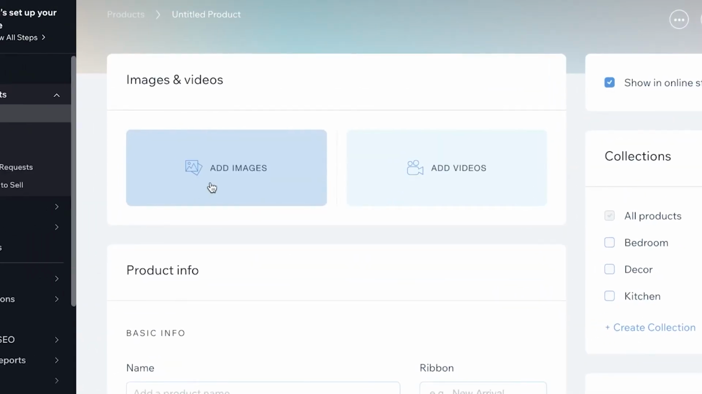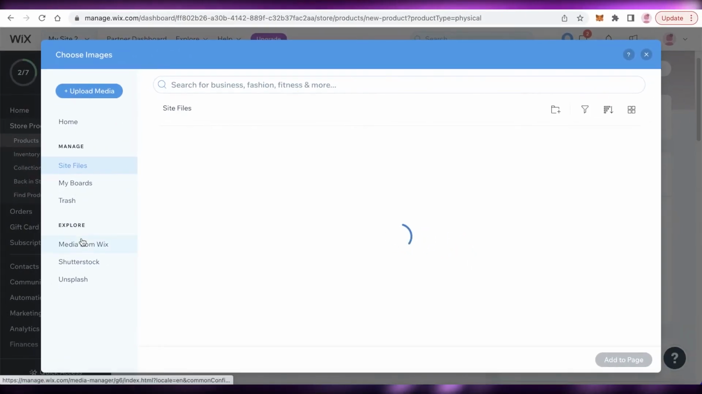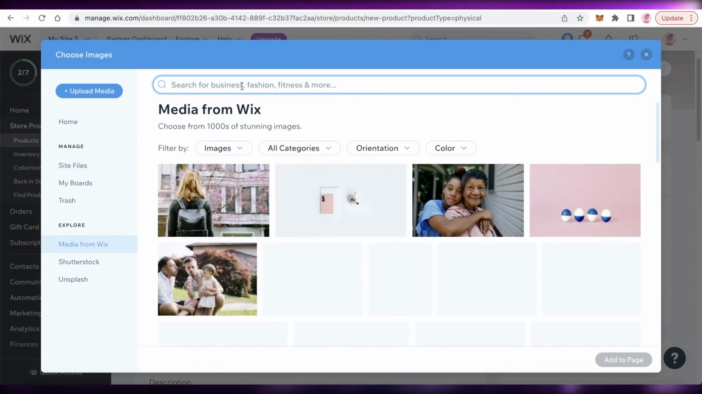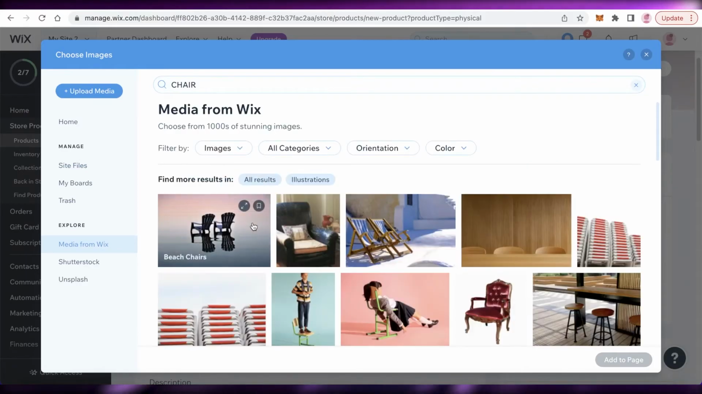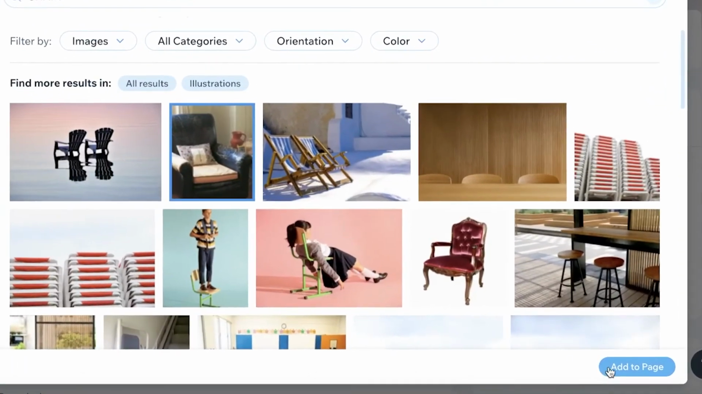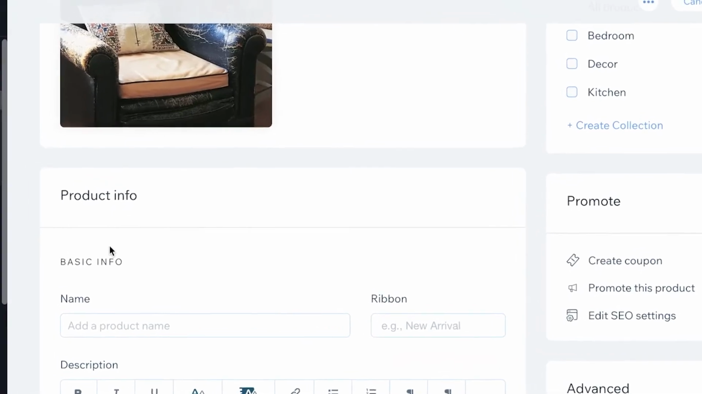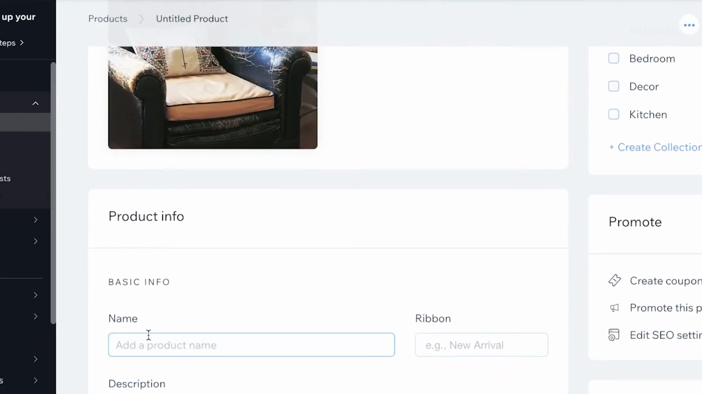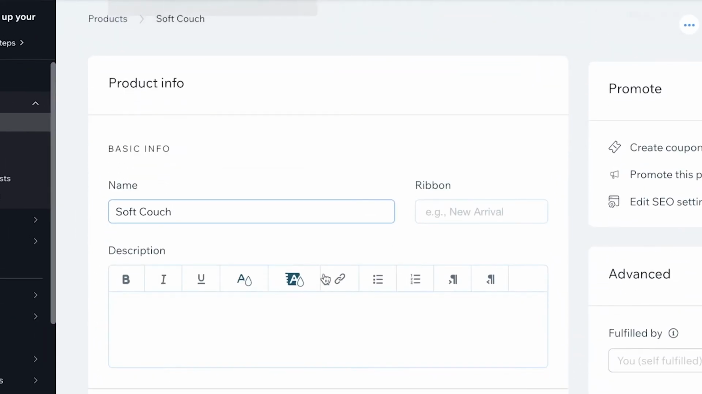I'm going to add physical products. And then you can click on add images to add images of your product like so. So I'm just going to click on media from Wix, and I'm going to search for a chair, and I'm just going to use a simple chair image. I'm just going to add this. And then I'm going to add the name of the product. So I'm going to add soft couch.